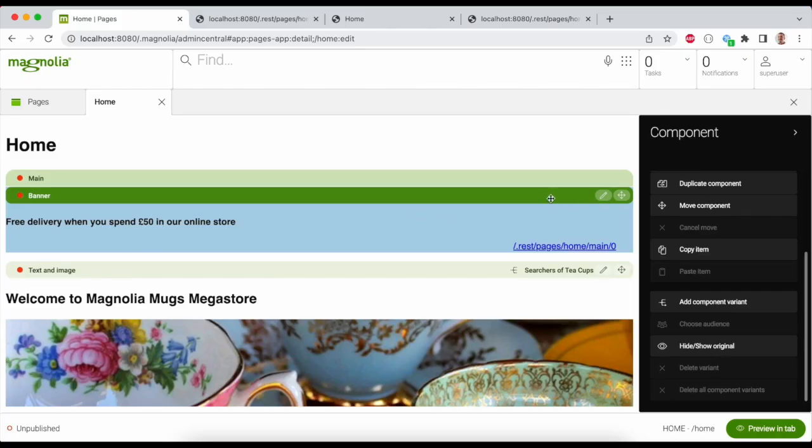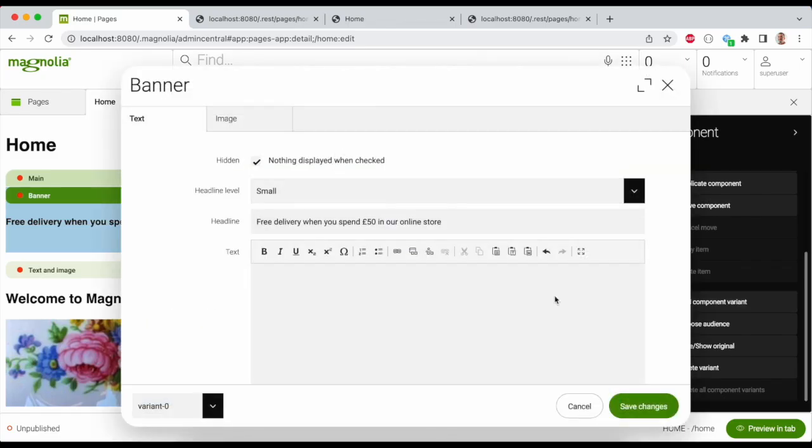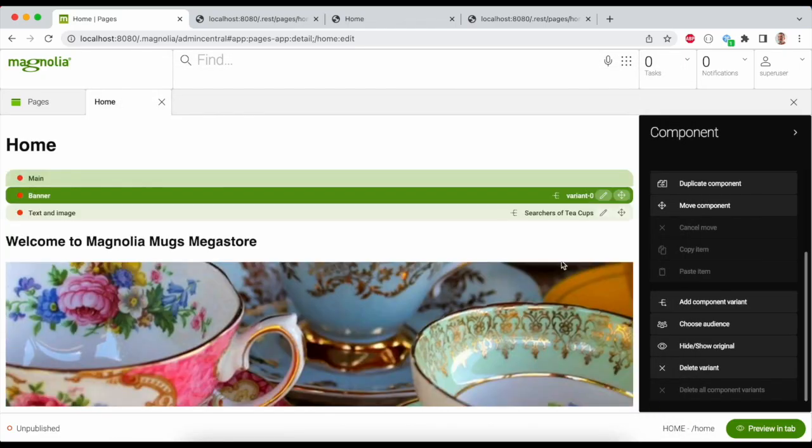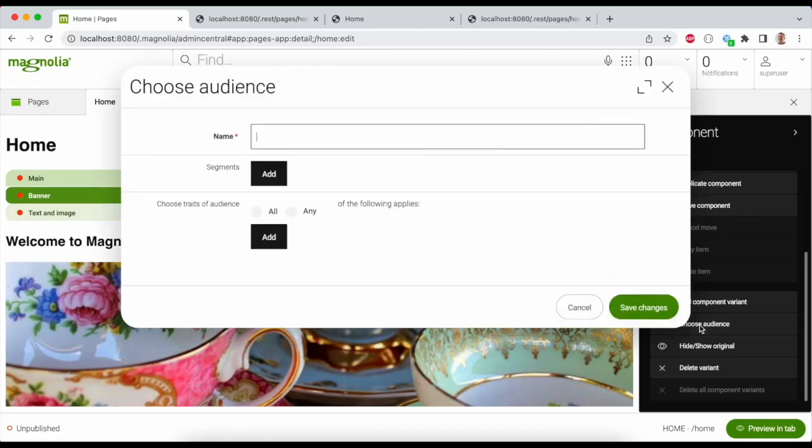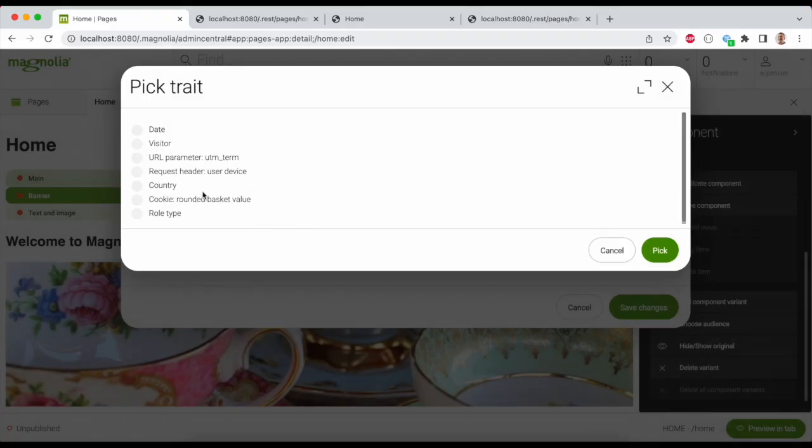So what we can do here is add a component variant, and now we'll modify this to say that this is going to be hidden for some users, and we can attach that to an audience, and we want to be able to remove people who have spent more than £50. So for this, when we come to choose our audience, we can say high value baskets. And we can add some traits into here. Now in this case, we're going to use a cookie trait, which has been set up within Magnolia and will be managed in the front end.